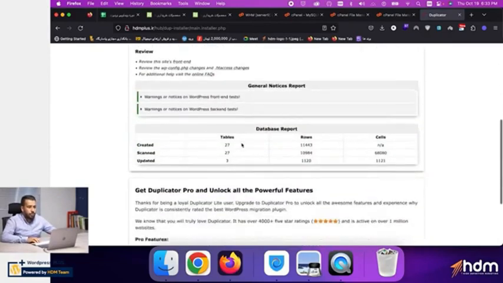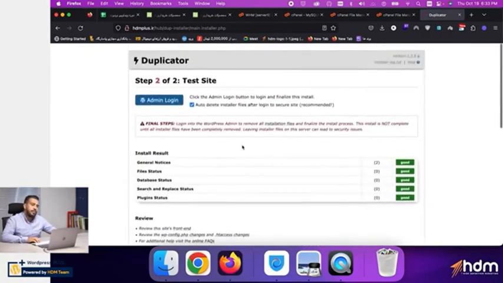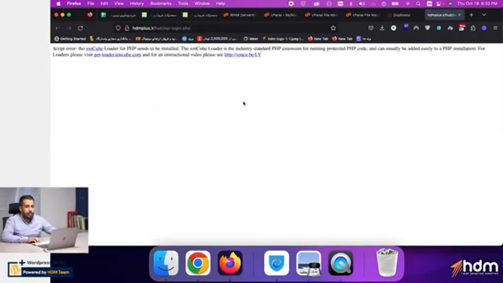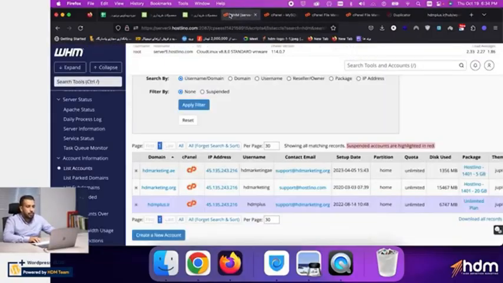Guys, there's a point here. We skipped a step, and what is that step? Now it tells me that this template requires IonCube Loader. Well, IonCube Loader is an extension for PHP, and it says I don't have it to load the site. How can we activate it?